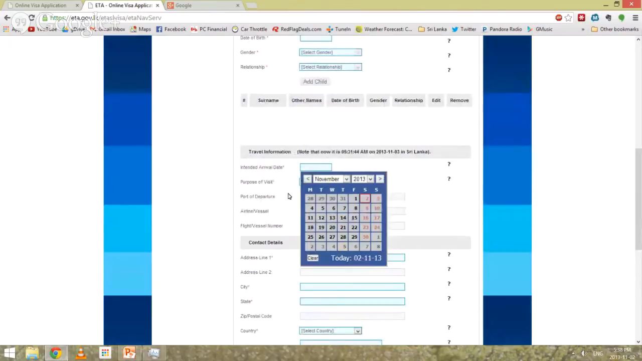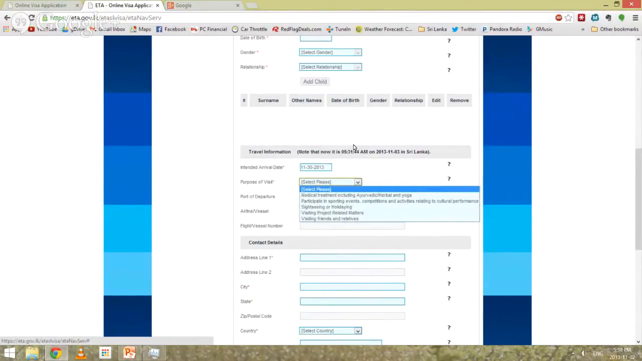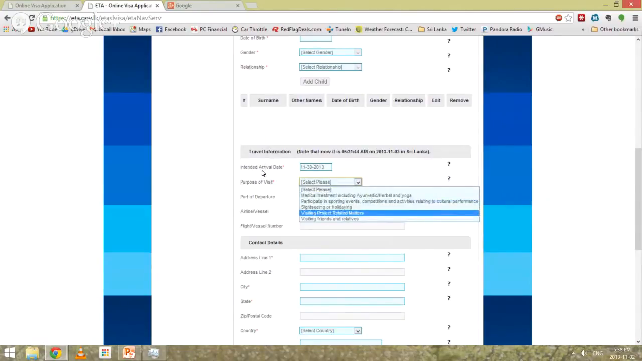Intended arrival date. So I'm planning to go to Sri Lanka on, let's say, the 30th of November. Purpose of my visit. If you have any questions, click on the question mark and you can see why it is. In most cases, if you're taking a visitor visa, we would assume it's for sightseeing or holidaying. Port of departure is Calgary. Airline is Air Canada, and then flight number is AC 33.